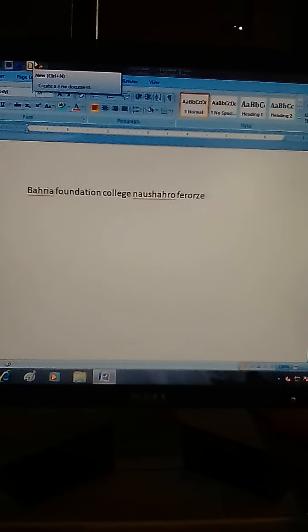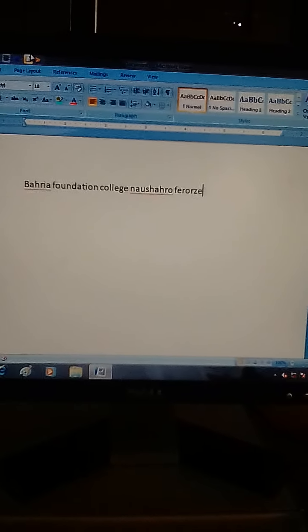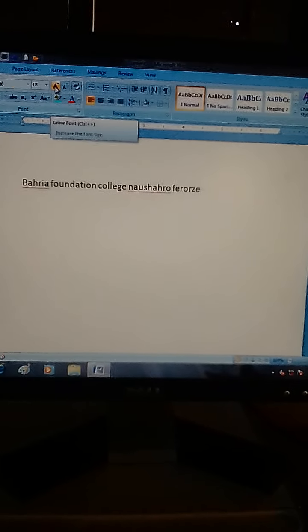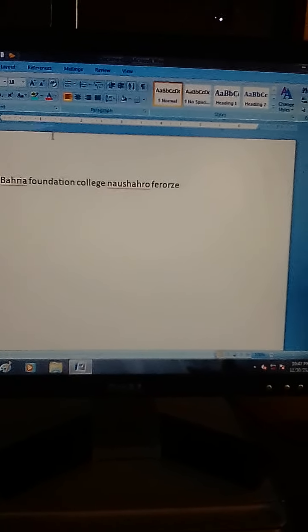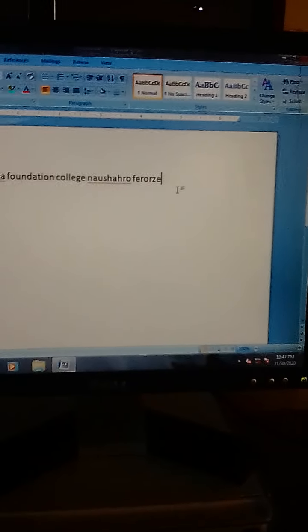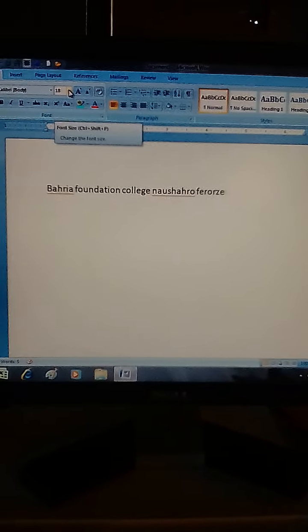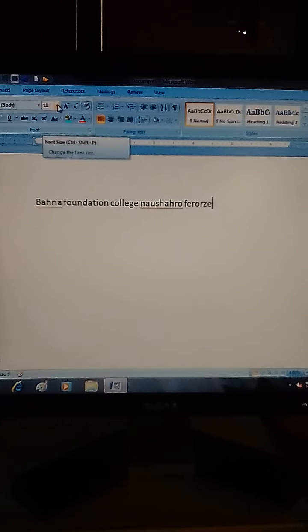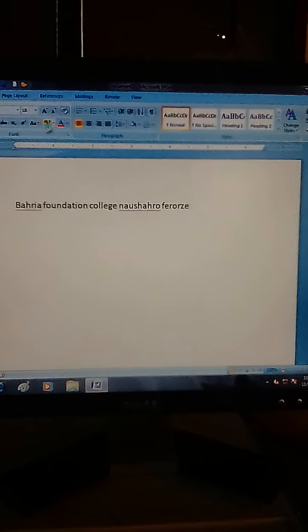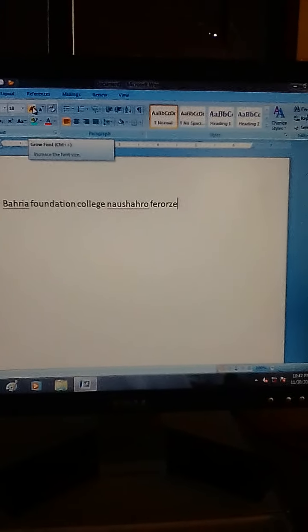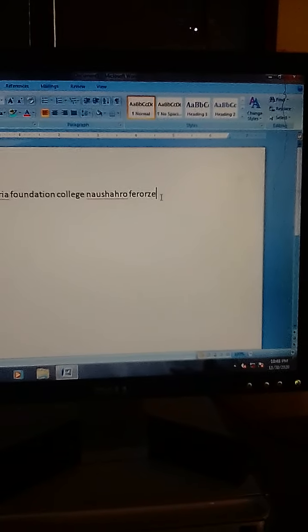Okay dear students, for example we have typed here Bahria Foundation College Nusharaf Rose and we want to apply grow font or shrink font on this sentence. You can see that in this box the size of the fonts is already set as 18. When we are going to apply the grow font function on this sentence, first of all we should select this sentence.